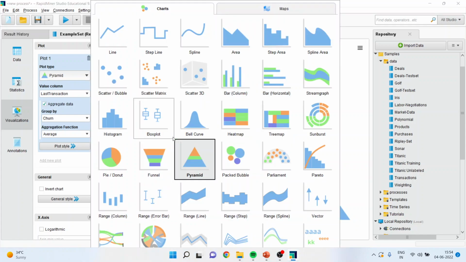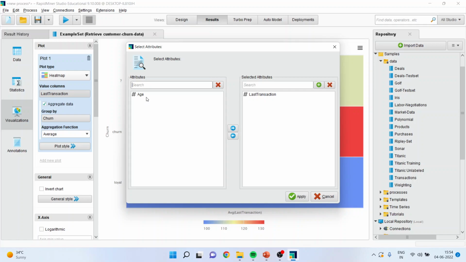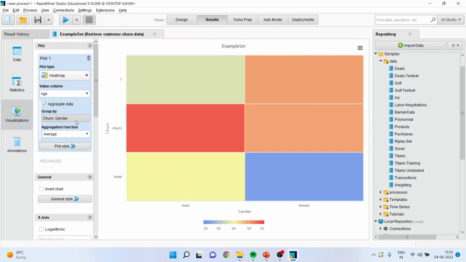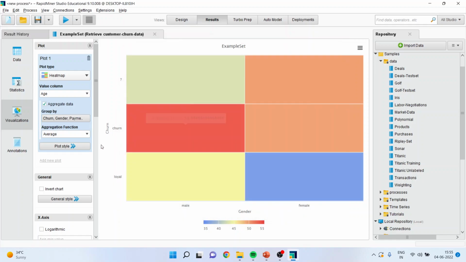Now we will generate the heat map. For this, I'll go here and activate the heat map. And here in value columns, I'll make sure that age is selected, apply, group by. I can also select two variables together here. Make sure in group by, again repeat, it is always a categorical variable. I can apply here. I can still include one more categorical variable, and on that basis it will generate the heat map. So churn, gender, and payment method. Here the red color tells us that the average transaction is more, and the blue color means the average transaction is less.